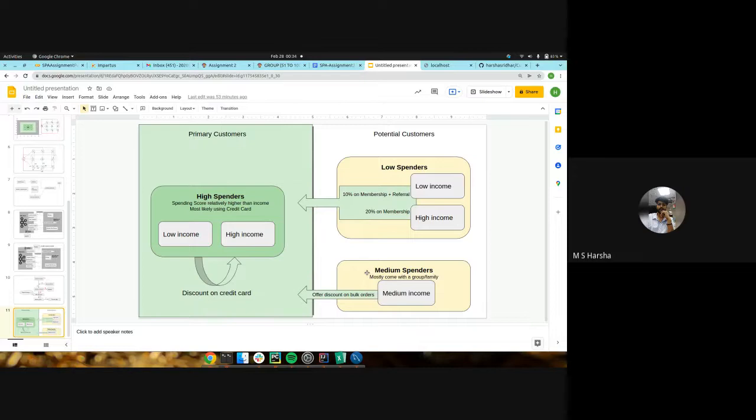We have a hypothesis that people who are above 40 tend to go to pizza shops less as they are conscious about their health. Since we have the data for these customers, that means that they are either coming with their office or maybe coming with family. For those kinds of customers, we offer discounts on bulk orders, such as buy two, get 10% off, buy three, get 15% off. So this is the marketing strategy.